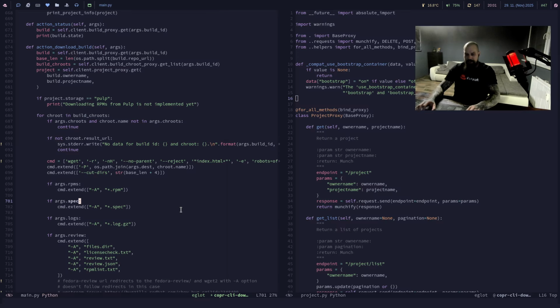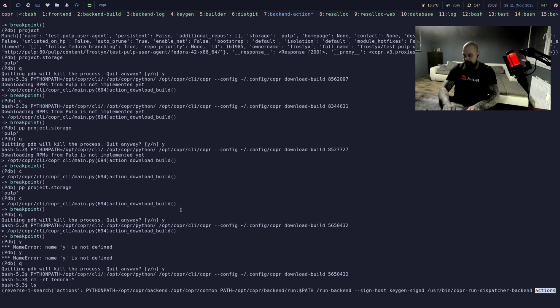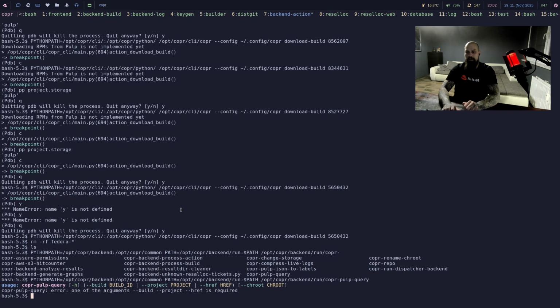How can we test it? I have a command, right? We are here in the backend container. We can search for actions and use this standard path. And in /opt/copr backend run, there is a command called copr-pulp-query. Right, that's the one.